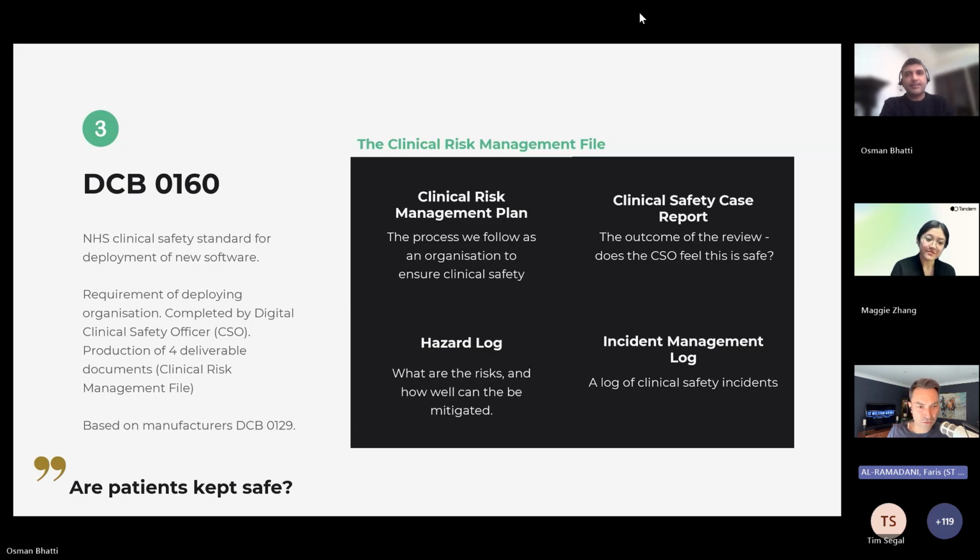So you need your clinical safety officer, and then your digital clinical safety officer is responsible for completing the clinical risk management file. Now, this file contains 4 what we call deliverables, or documents that need to be created in this process. The first of those documents is the clinical risk management plan. This is essentially delineating, highlighting the process that we go through within a practice or an organization to ensure digital clinical safety is looked after, is maintained within the practice. So it's basically highlighting the process that we're going to follow.